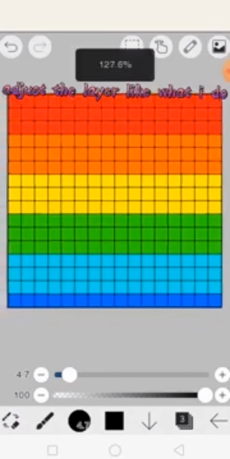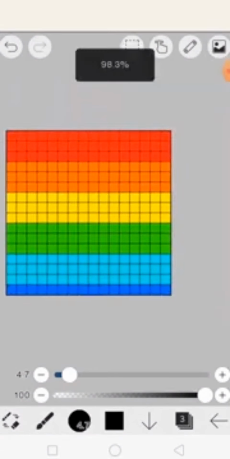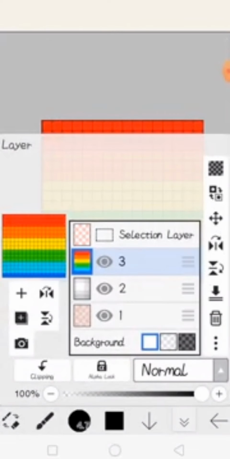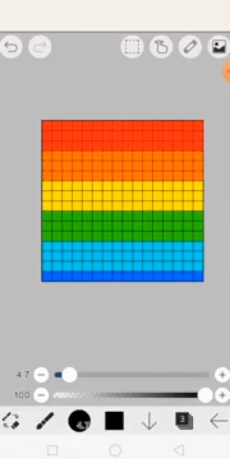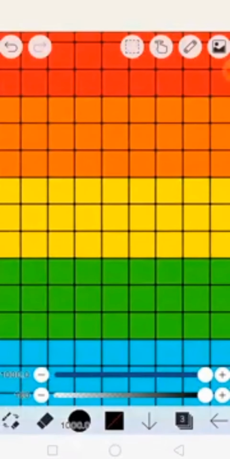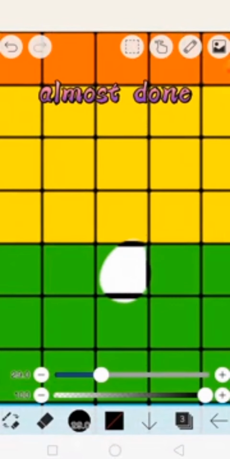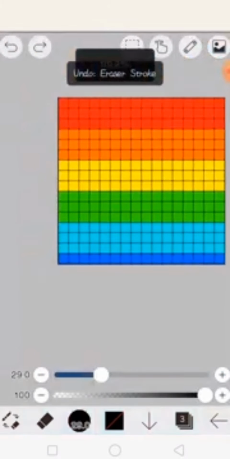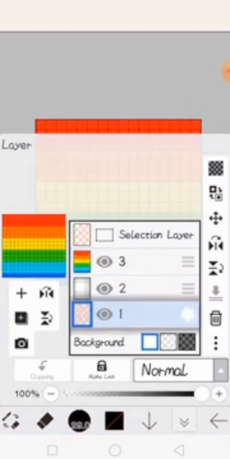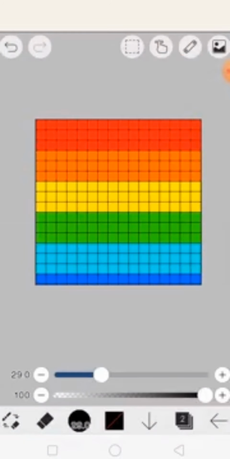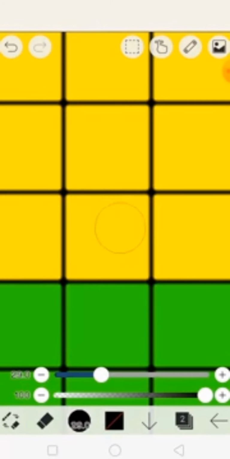Adjust the layer like what I do. Almost done. Just remove and now it's done.